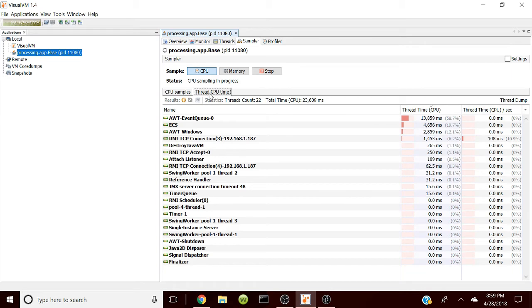The thread CPU time shows each thread and shows how much time it's actually on the CPU compared to the time that the whole program is on the CPU. So whenever this program is on the CPU, 57% of the time it is the event queue, and only 0.1% of the time is the timer queue on the CPU out of the time this program is using the CPU.